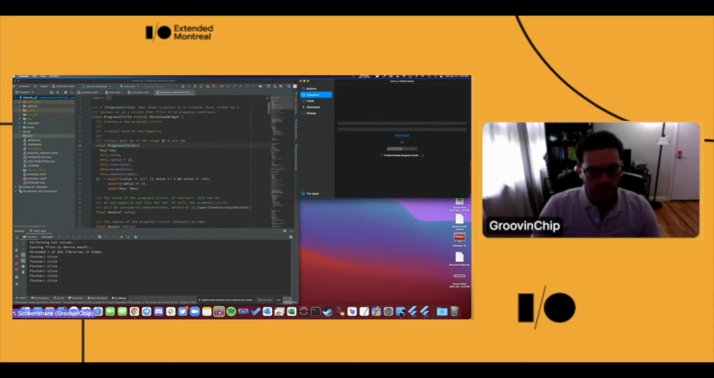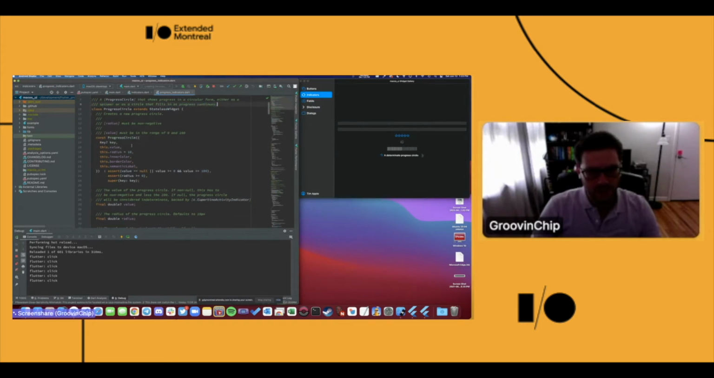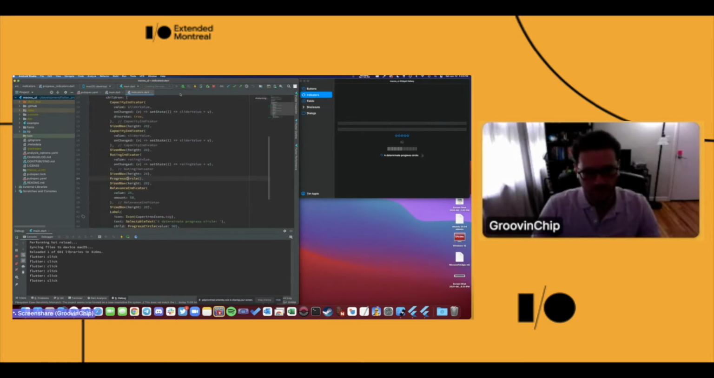If you don't provide any values, then it shows as the spinner, or it's a circle that fills in as the progress continues, like I mentioned. So you can customize the radius, the inner color and the border color, and you can provide a semantics label like you would expect.